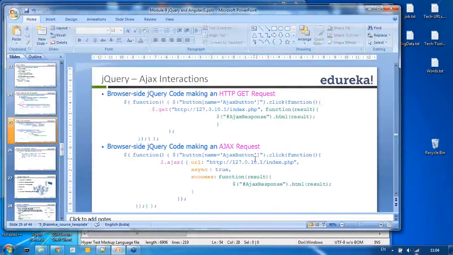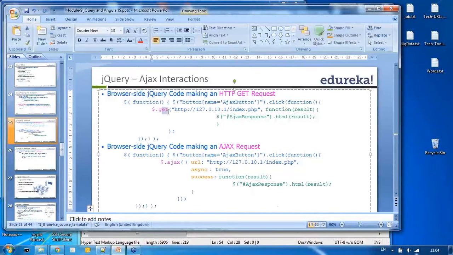Yeah, and next comes the Ajax request. So here, this is just like sending an HTTP GET request. This is for doing the Ajax calls.